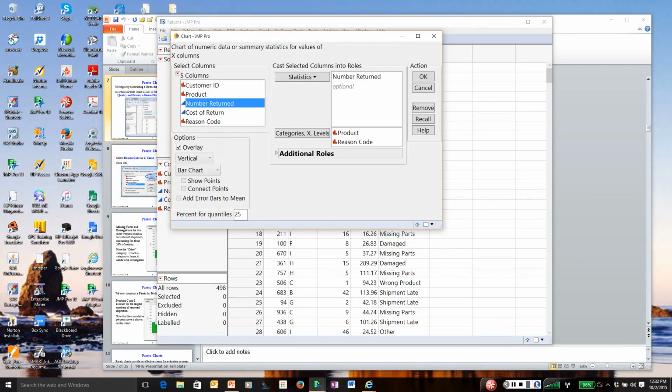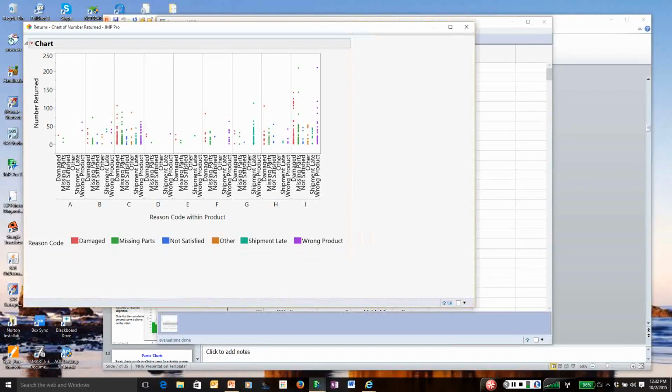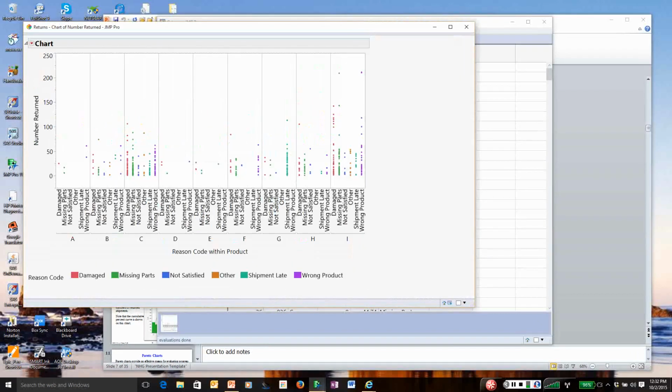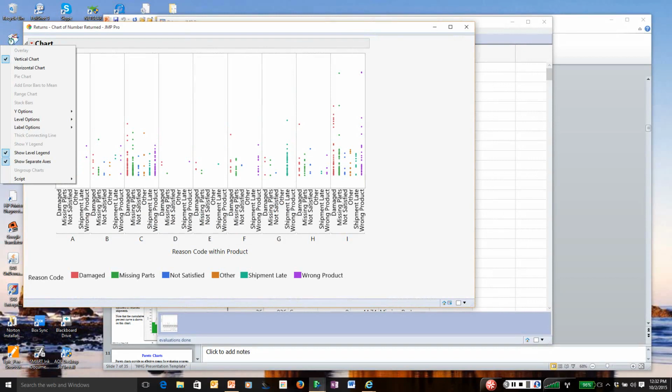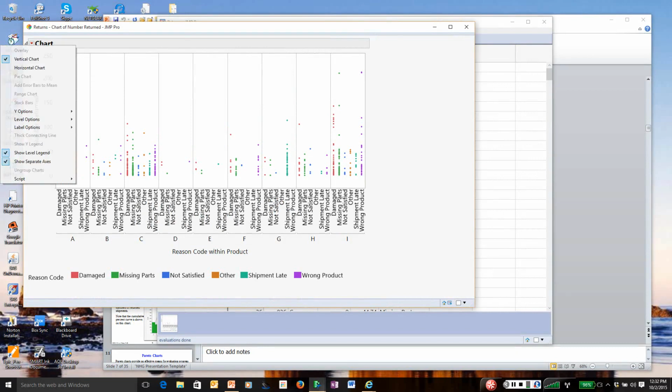So I just want to look at the data for number that are returned. Okay. So notice it's giving us a chart. We have each product, and then we have the reason codes associated with it. Under the report menu, there are many things that you can do here. You can create bar charts.